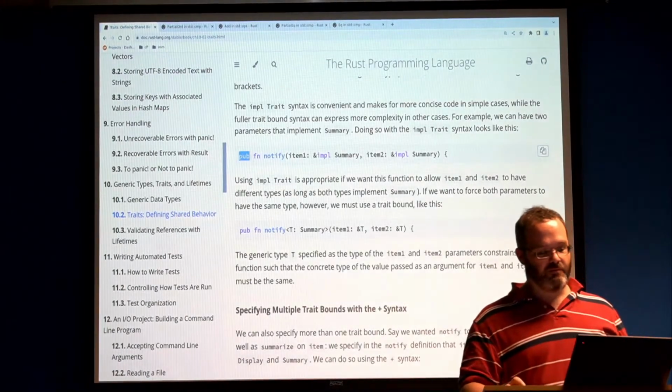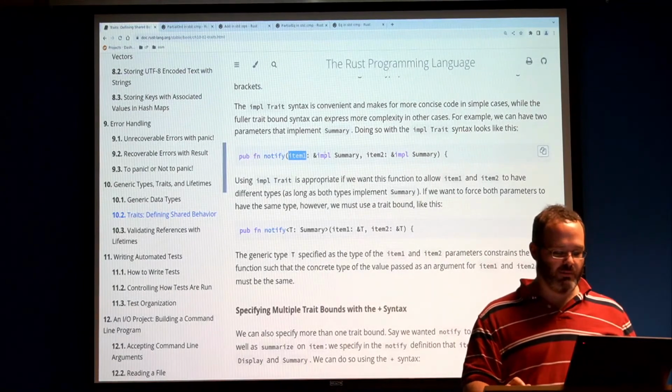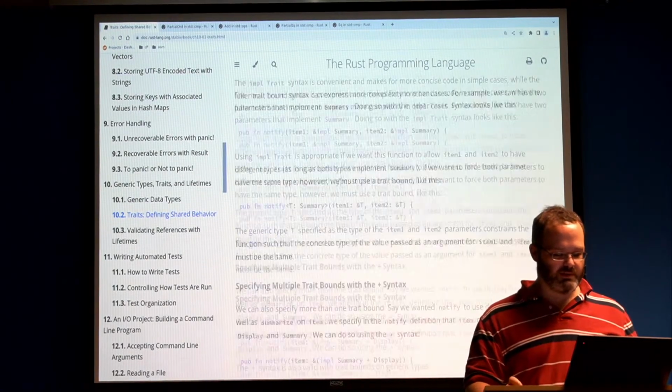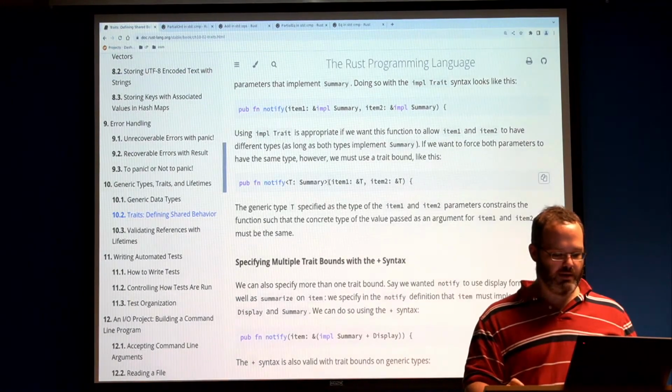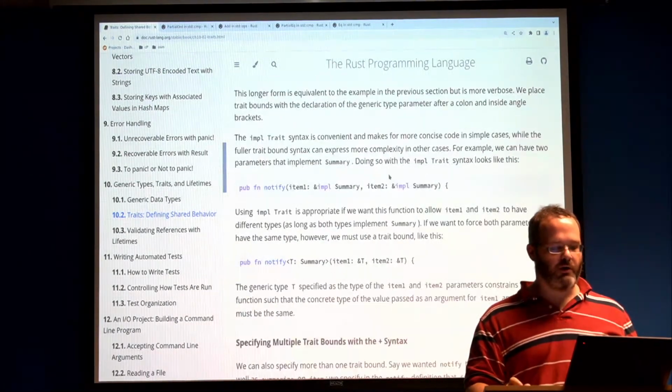Okay, so here we have public function notify. It takes item 1, which implements summary, and item 2, which implements summary. Didn't we just do this? Oh, okay.